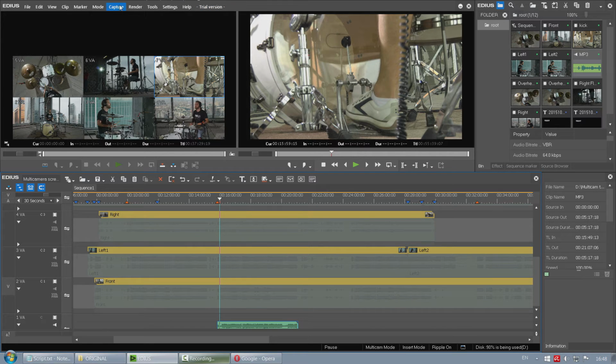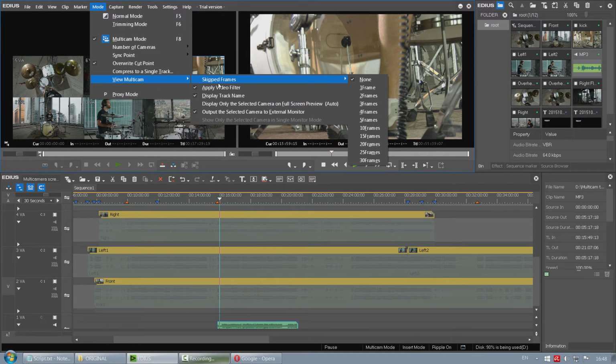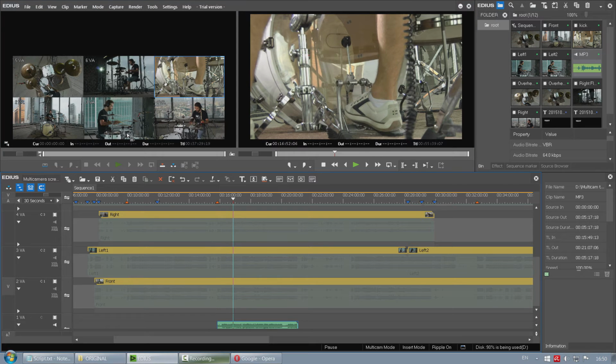So a workaround for that is to go to mode. And here you choose view multicam, skip frames, and you can force Edius to skip a number of frames, eventually reducing your output frame rate. So I choose 2 frames. Now we don't have much of the dropped audio, but the playback is not smooth this way.